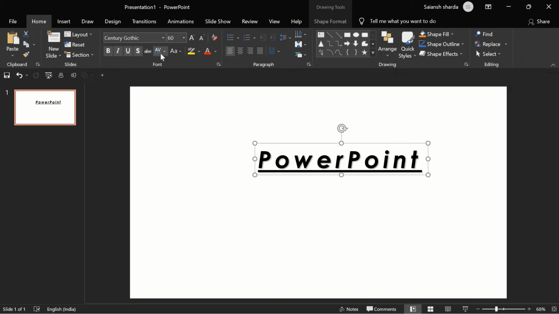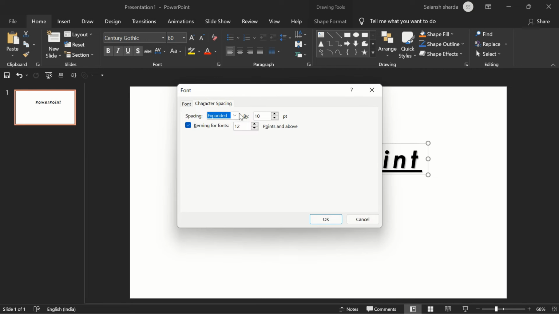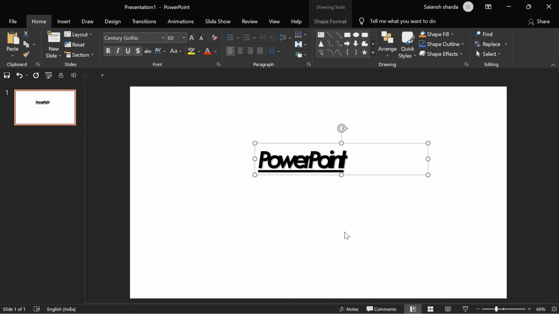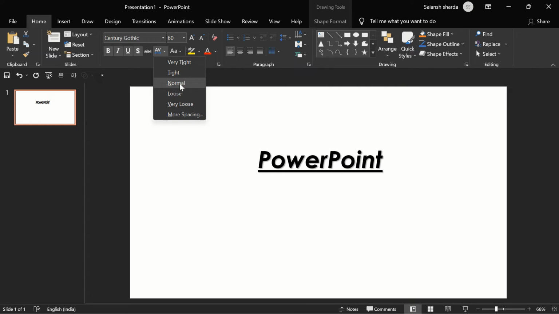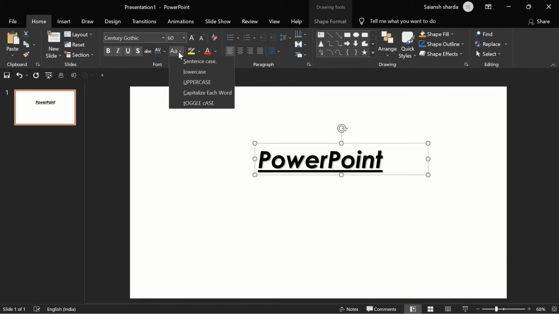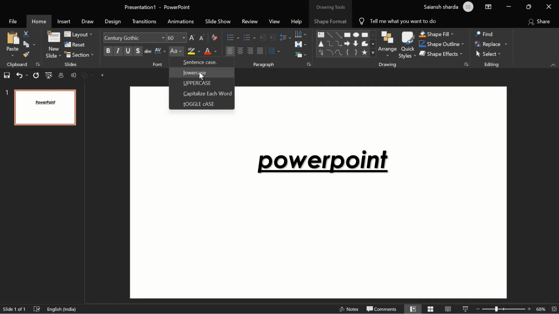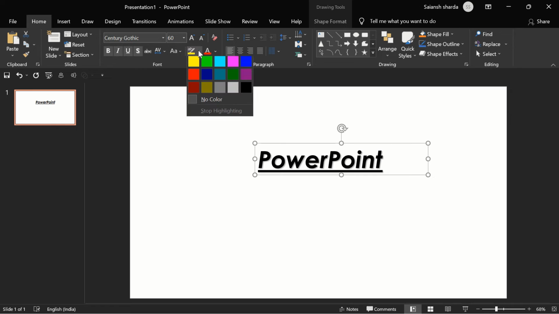Then if you want some tightness in those letters, you can go to condense. And again, I'll just type in 10 points. And now these letters are tightly packed. Let me just go back to normal. Next, we have this tool. You can uppercase, lowercase, sentence case, capitalize each word, or toggle case your word, sentence, or paragraph with this tool. Pretty useful.